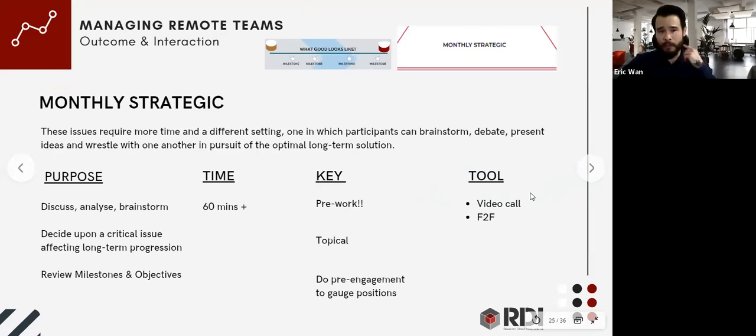And of course, you can have your monthly strategic meetings too, that should still go on. Key thing, when it comes to Asian culture or cultures that don't speak up openly so easily, make sure that you give people time to think, give them pre-work, so then in the meeting they have something to say.